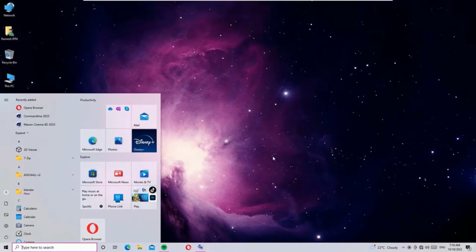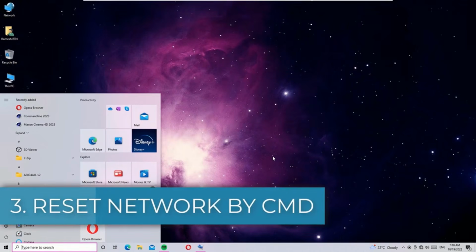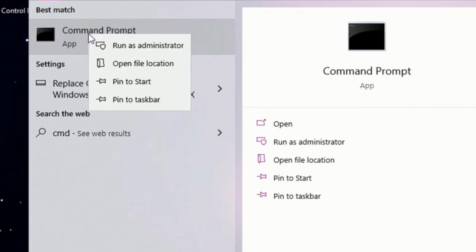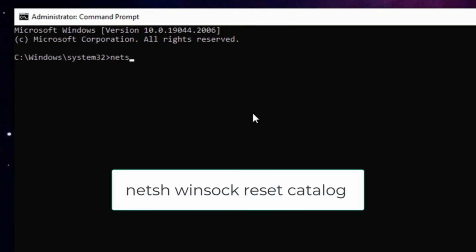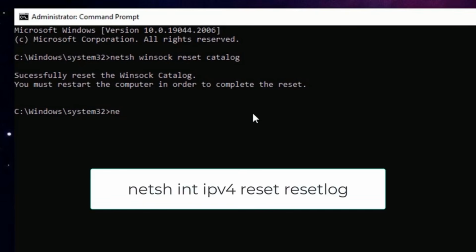Method 3. This is one of the most effective solutions, resetting the network using CMD. All you need to do is open CMD as administrator. Now type these commands in order: netsh winsock reset catalog. Then press enter. This will reset your Wi-Fi network. Next, type netsh int IPv4 reset.log.